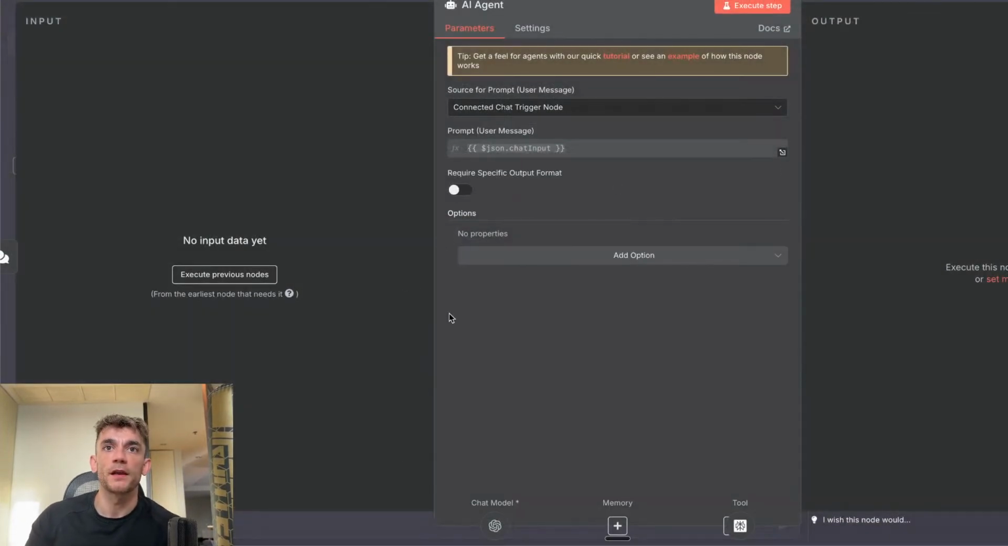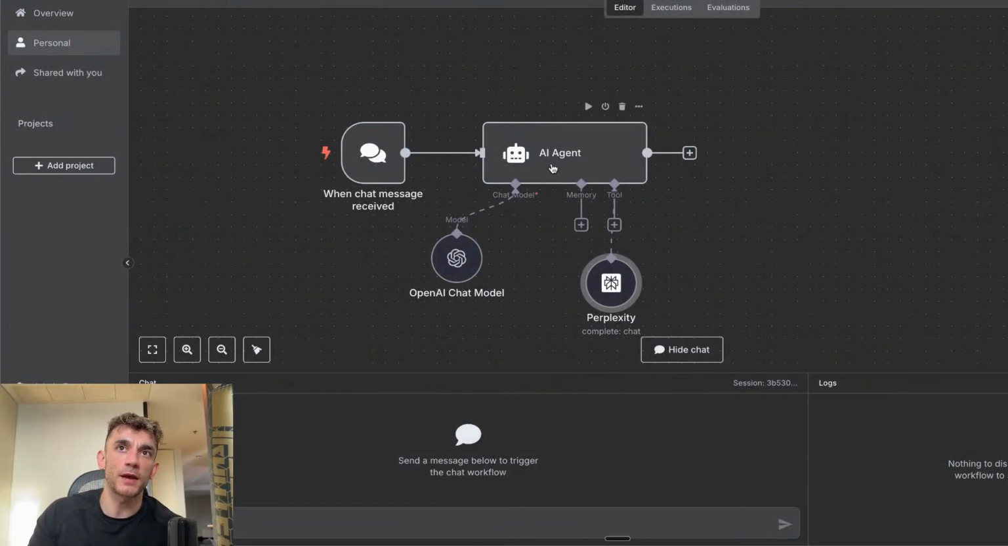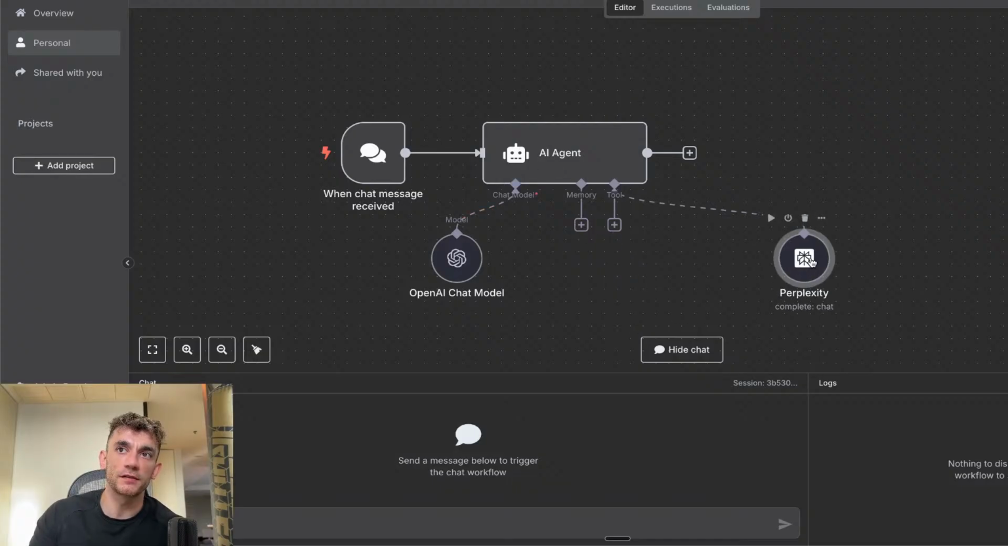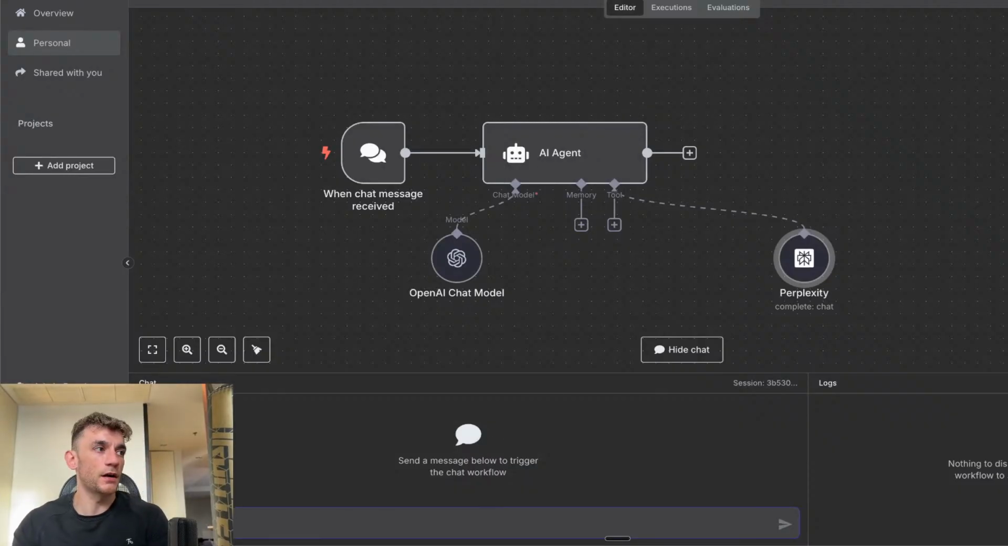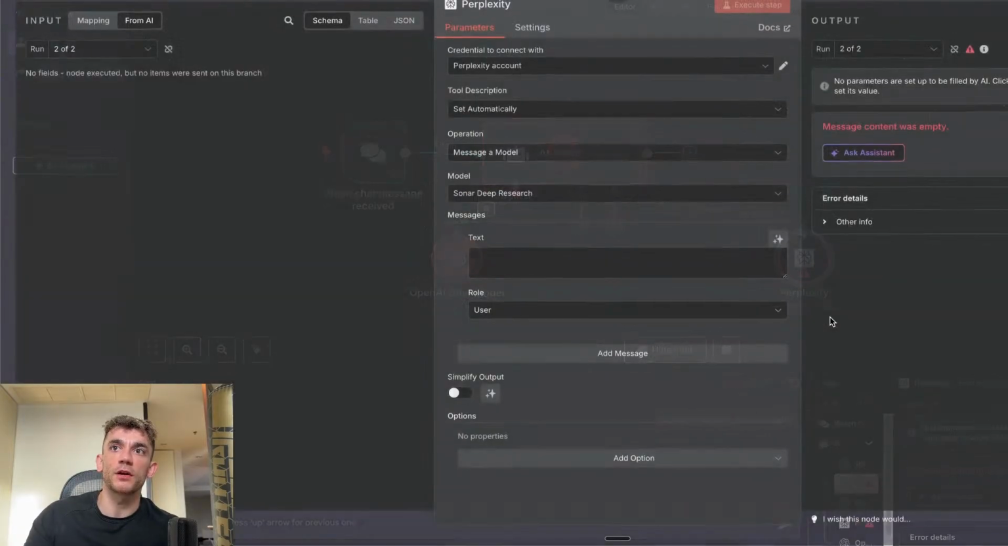Let's test that now. So what you're going to find is this is not going to work first time round, and the reason for that is because we have to test this first, and then we'll plug in the JSON data to Perplexity. You'll see what I mean in a second, right? So if we go inside the chat here and we say, right, okay, research, let's say, research trends in the AI industry, right? Something like that. So now that's going to plug in there, but it's not going to work on Perplexity's tool.